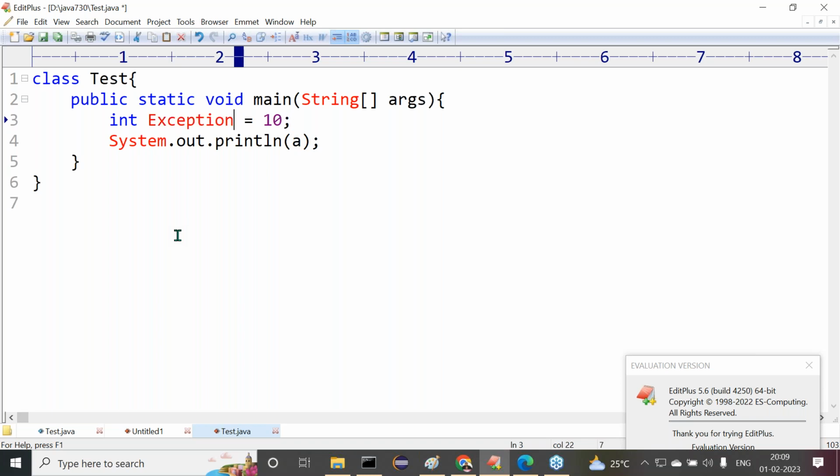Exception is a predefined class or not? Available in red color or not? int a = 10. Now int Exception = 10. Now this predefined class I'm using as an identifier or not? I used this predefined class name as an identifier, and that too, an integer identifier. Now System.out.println(Exception), here we are able to get what there? Exception. Everybody understand my point clearly?